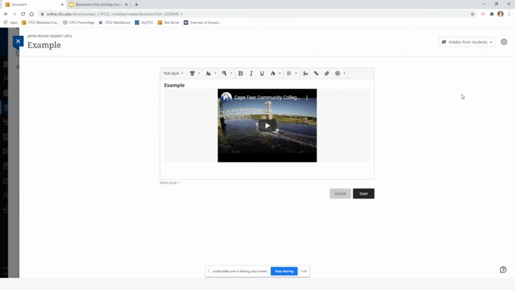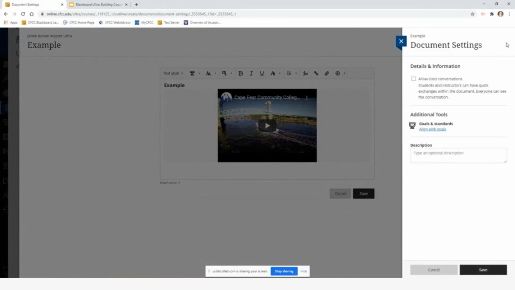And then the last thing we have on this page is the gear icon, which you will continue to see throughout Ultra. But if you click on the gear, you will see that you have other settings you can adjust. These are pretty much the same settings for most items you build, but you may have the option to allow class conversation, which means you can allow students to comment on this page and everyone can see that conversation.